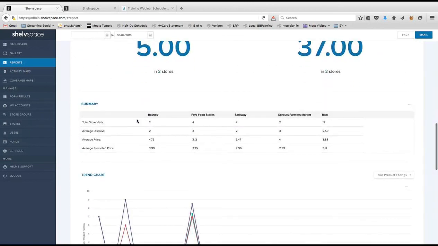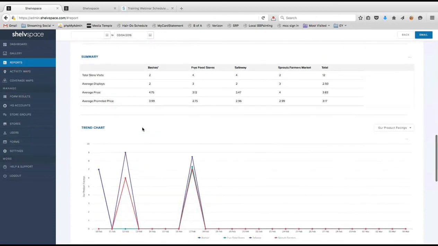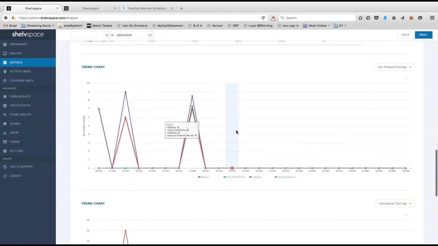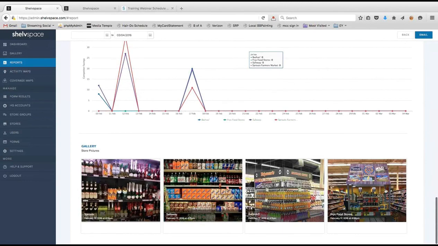And then I'm going to also have a summary view. Again, the summary view in this case, instead of by rep, it's broken out by retailers, so I can see how Batches is stacking up against Fry's, Safeway, and Sprouts when it comes to average price, average display, and so forth. And then again, you can also have trend charts. And then what people love, obviously, is throwing in pictures of the store audits.